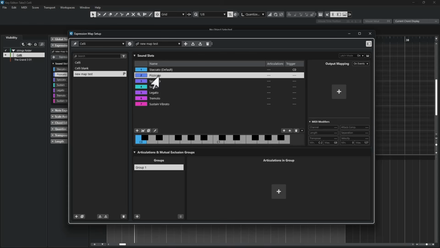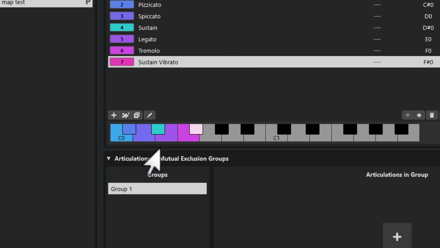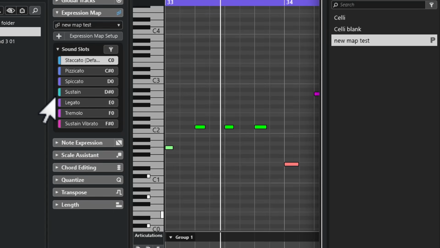I'm going to hit pizzicato. That needs to be C#0. I double click, I hit C#0 on my keyboard and it's assigned. So now I continue going through all of these and setting up these trigger notes. As I assign all these different trigger notes, I get a visual picture on this little virtual keyboard that shows these notes have now been assigned. If I look over at my expression map tab and play any of these keys now, they're triggering these various articulations. So now I've set up basically some kind of remote control between my keyboard and this expression map.